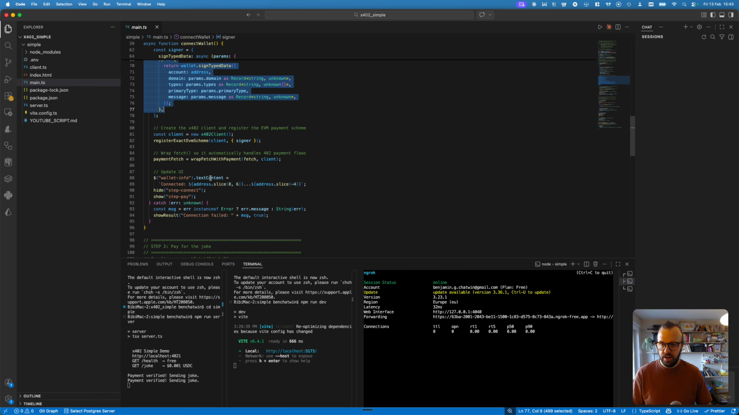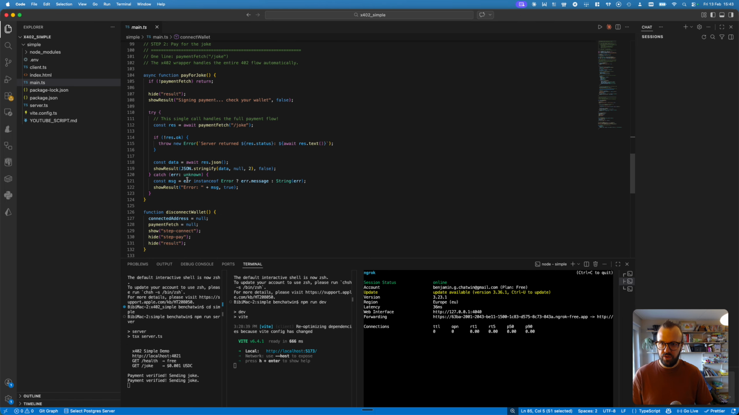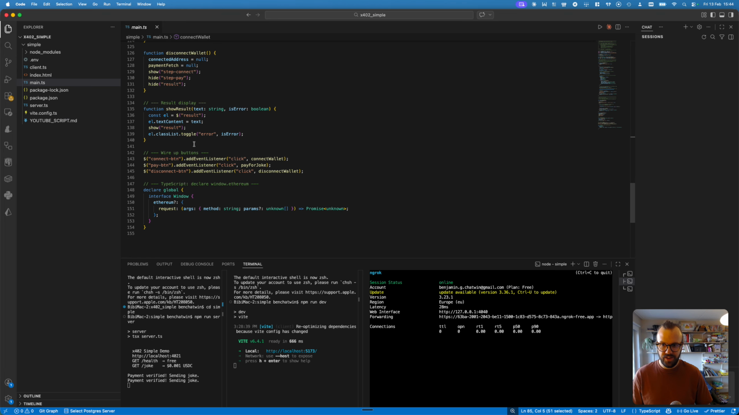And then this is the actual payment process. So this is when we go and actually make the payment. And yeah, that's basically it. So this is all quite simple code. As you can see, this is just some JavaScript stuff.